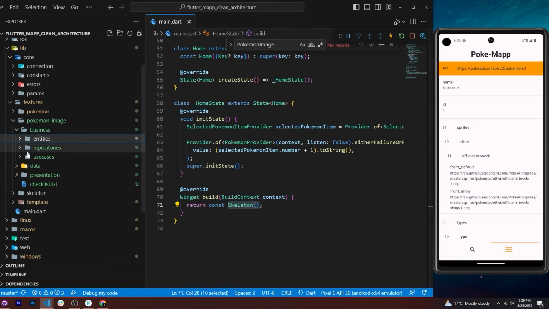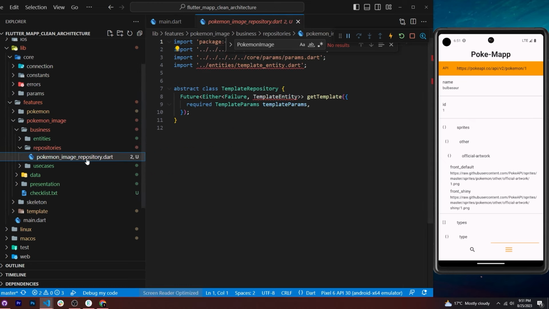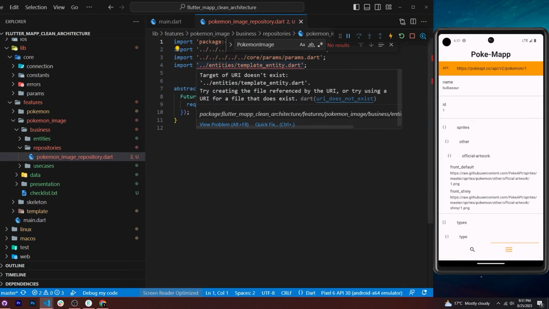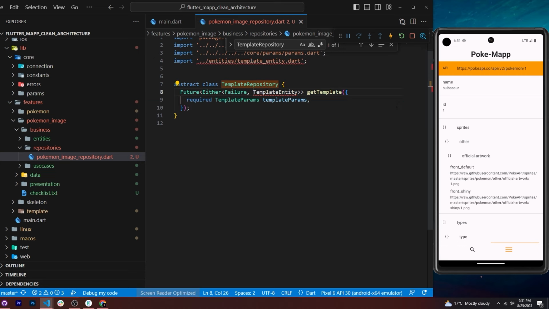We can close entities and now we go inside repositories. We will rename this one. So you need to make sure to rename each file and then rename each word template inside the file. So it will always be the same name, Pokemon image, now repository. So we'll go inside and you will see that we have the template repository. We need to change this for the Pokemon image repository.